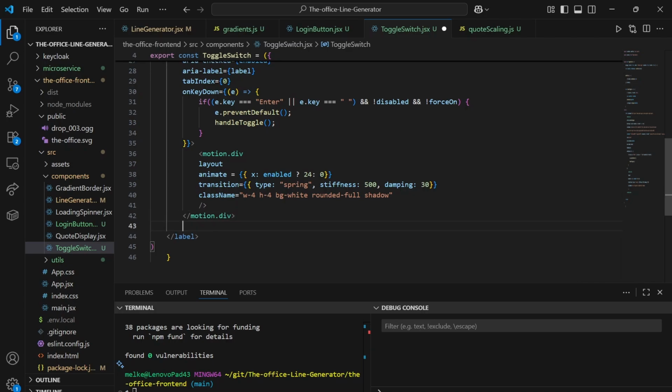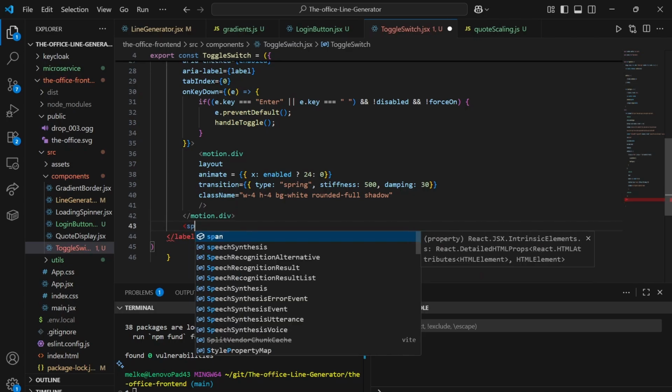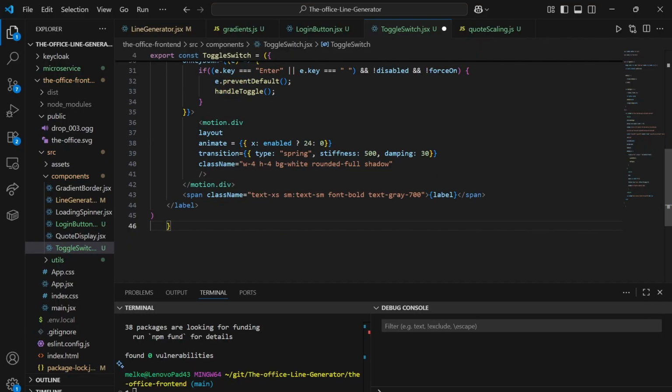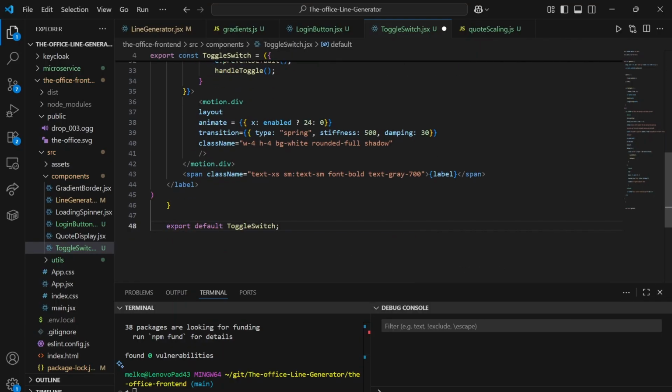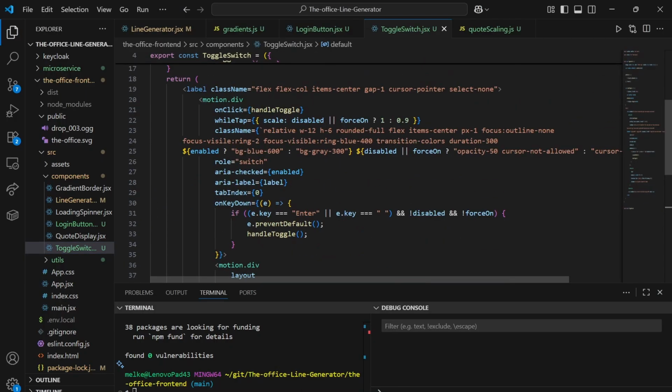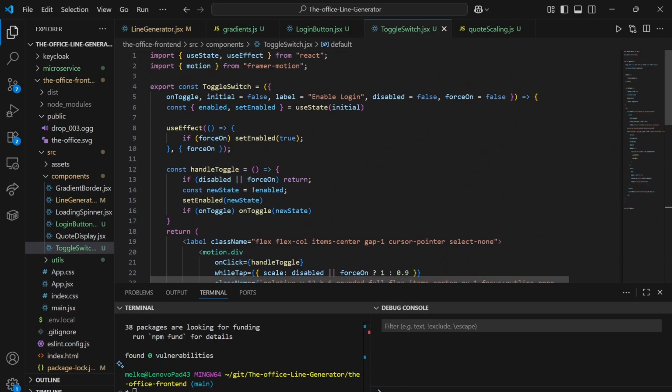And outside of this div, we will also create a span element with some text sizing depending on the screen size. And some bold text, and the text is going to be a gray color. And inside here, we are going to have our label text like this. And now we can just export this like this, and then I can just format it so it looks a bit nicer. And this is the toggle switch.